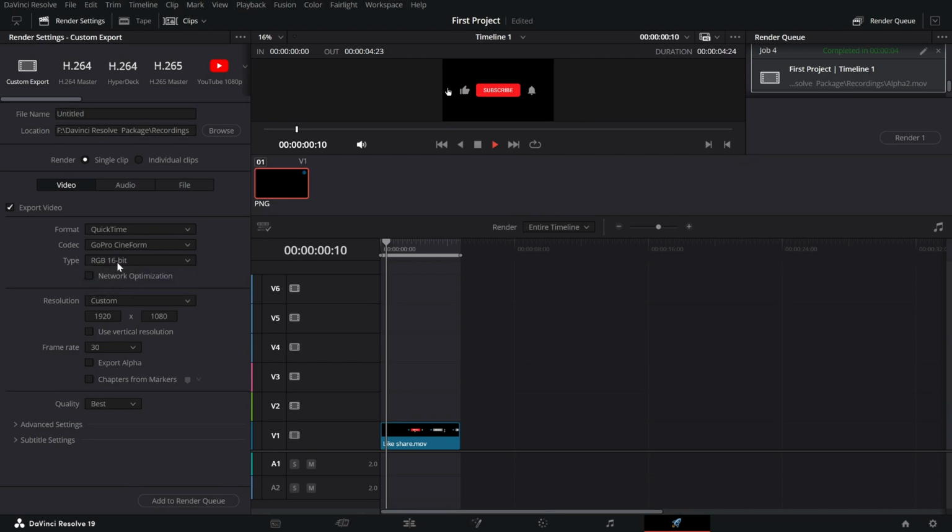Scroll down and make sure Export Alpha is checked. This is what allows the background to stay transparent. Once everything is set, add the render to the queue and hit Render All.